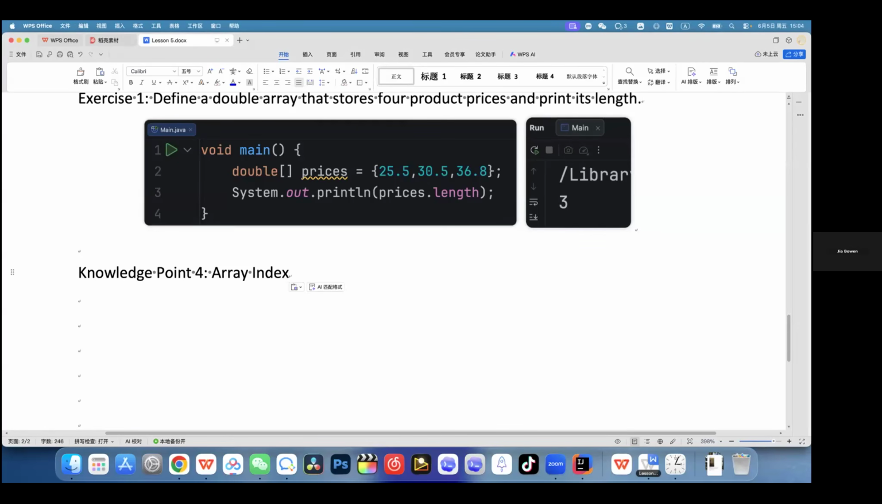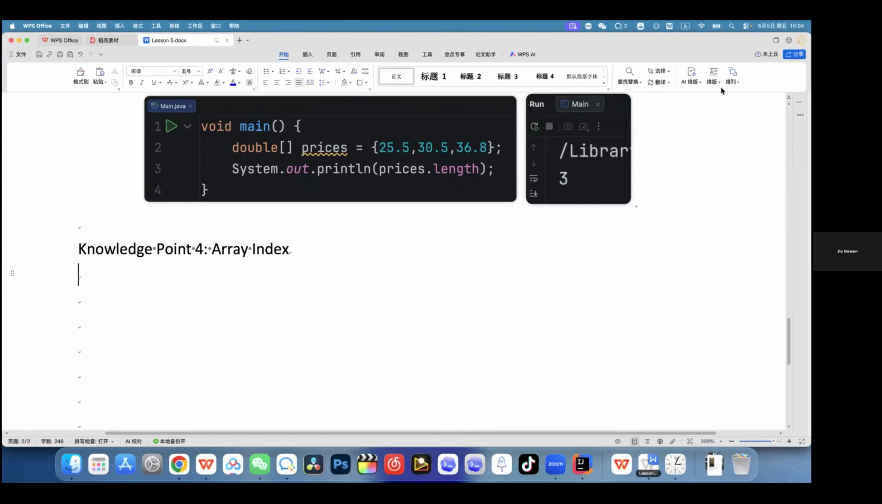Okay, next one is knowledge point three, the array index.